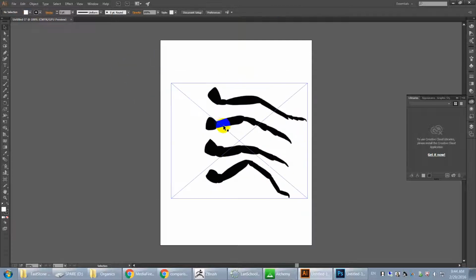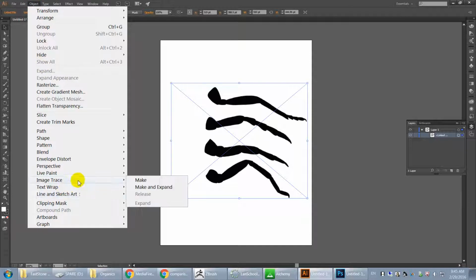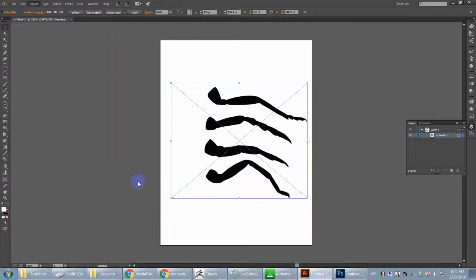Just click off of the image, and then you've got layers. So inside of Illustrator, you've got layers. They're similar to Photoshop layers. So right now, I basically just have this image layer. Now, what I actually want to do with this is go to Object and do this thing called Image Trace, and I'm going to say Make. Now, it doesn't do much.